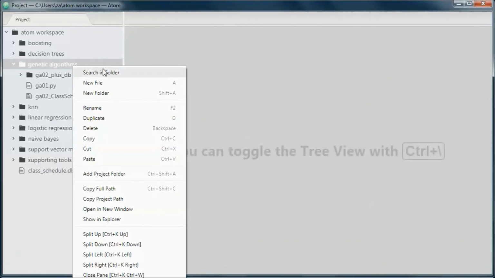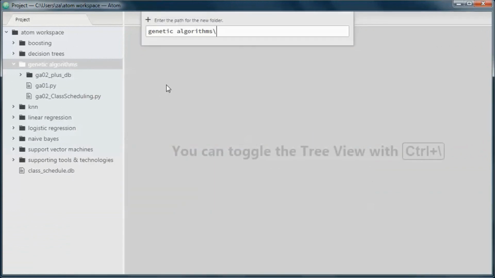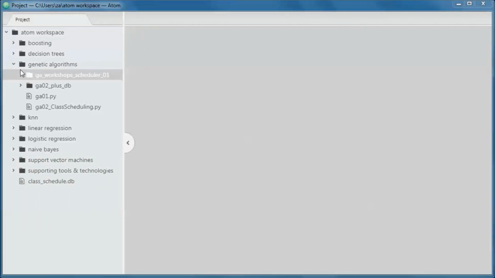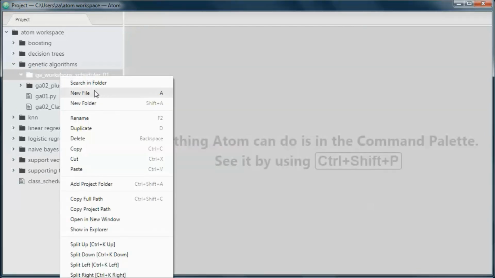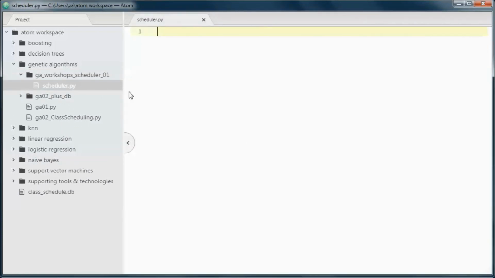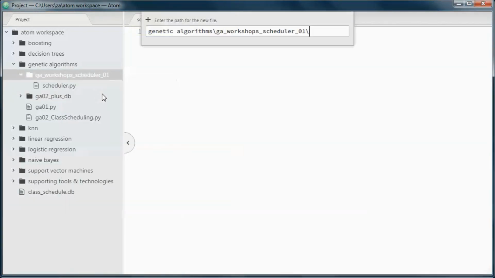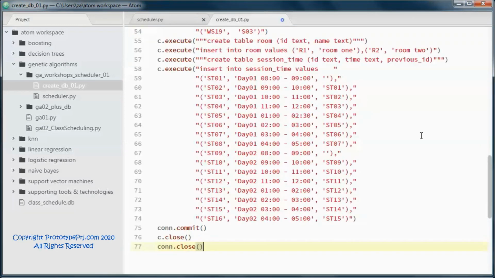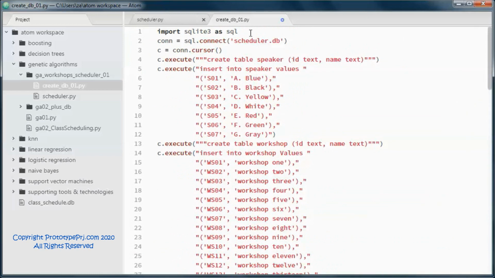I will start by creating this folder, which will contain 2 files. So this one where the application logic will be, and this one which will contain this logic that creates and populates this database.